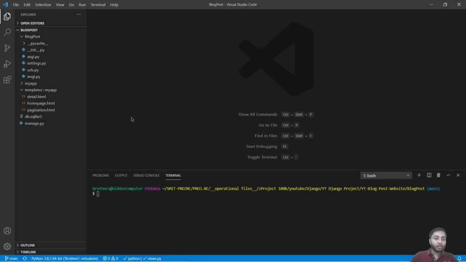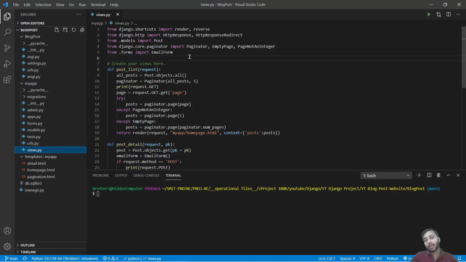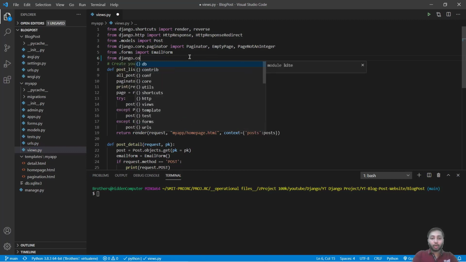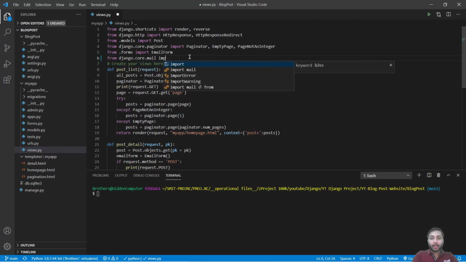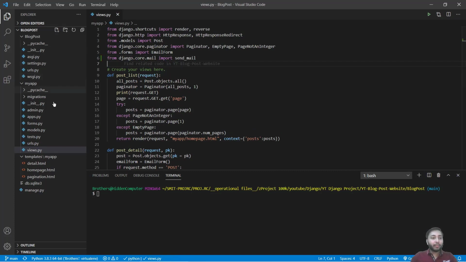So here I am on my Visual Studio Code and I'll just jump into views.py. Inside views.py, I will import from django.core.mail import send_mail. Okay. And now we will get into the settings.py file.